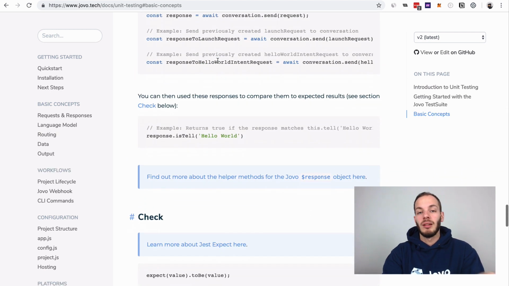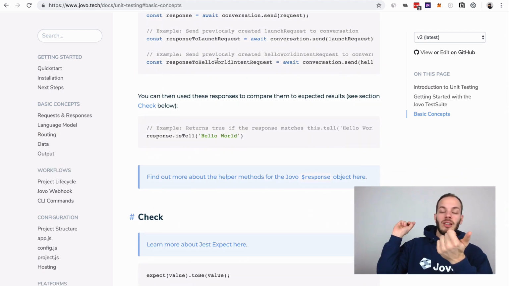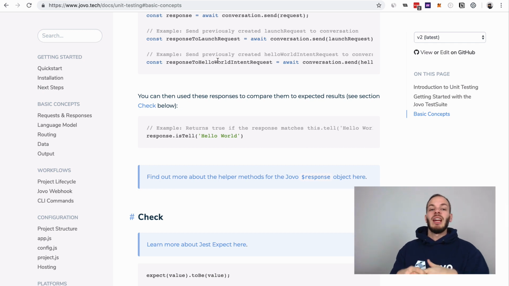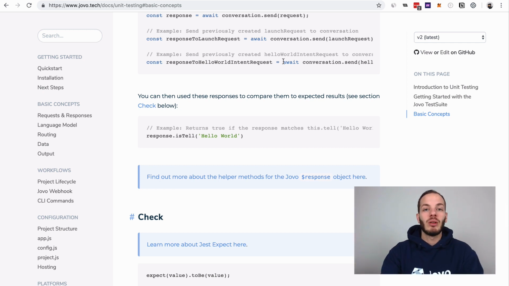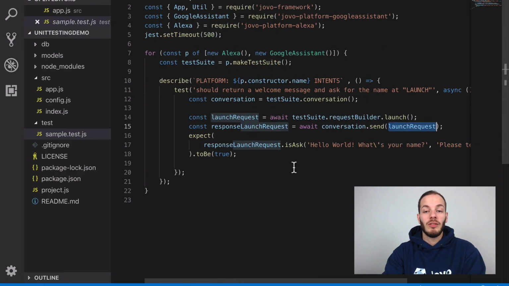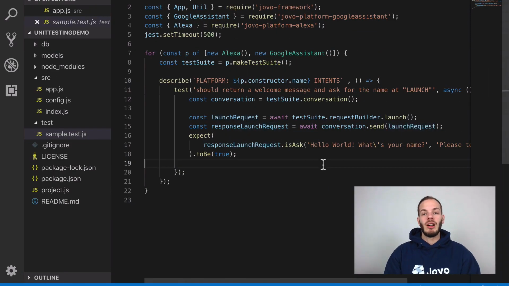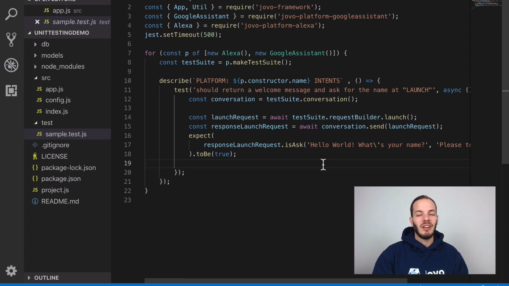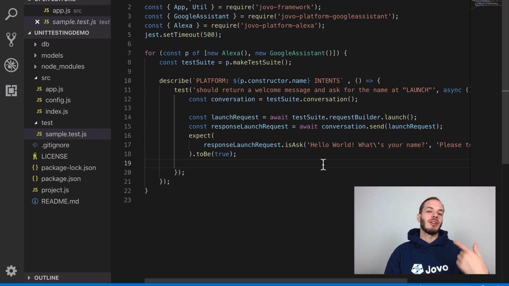So this is how you can create a request, send it to the conversation, get the response, extract certain data or information from the response, and then afterwards check against something that you think should be true. There's a bunch of other stuff, and we can talk about this in a later episode, but this is how you can write your own unit tests with the Jovo framework for both Alexa skills and Google Actions.